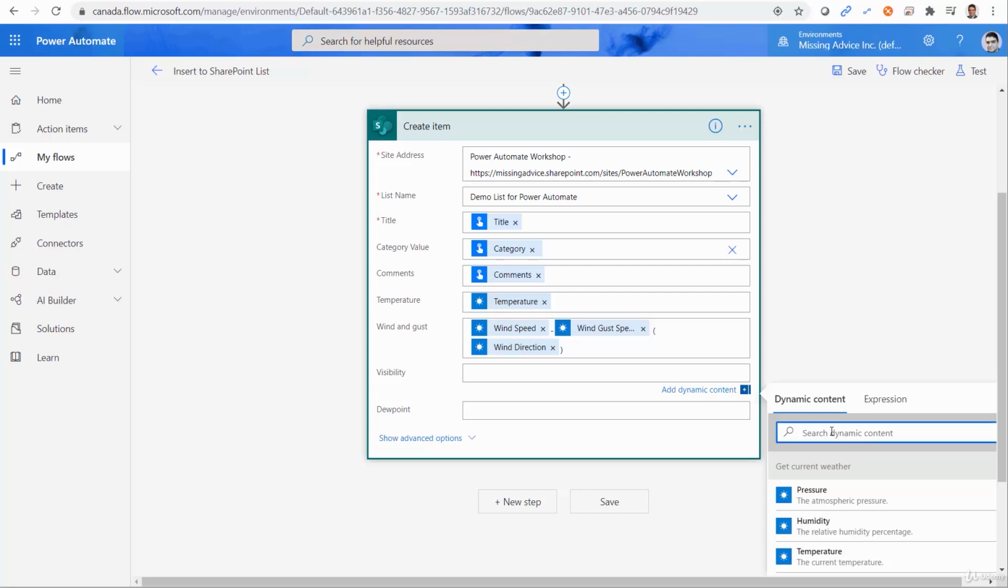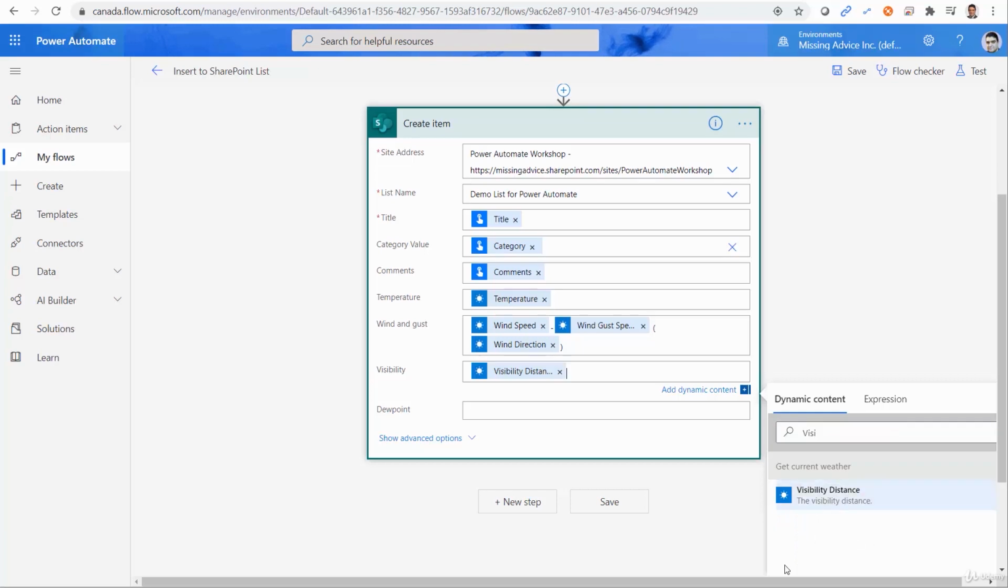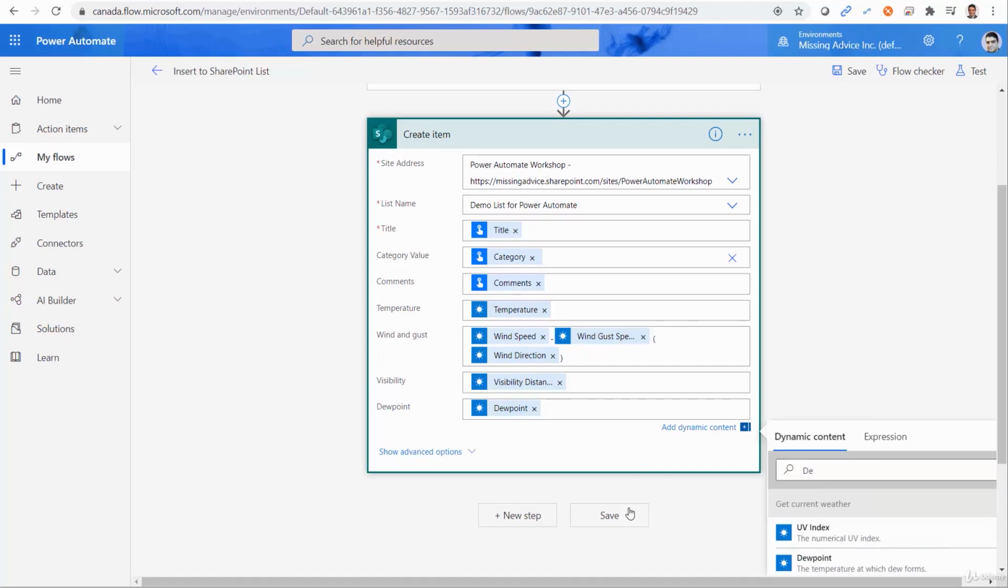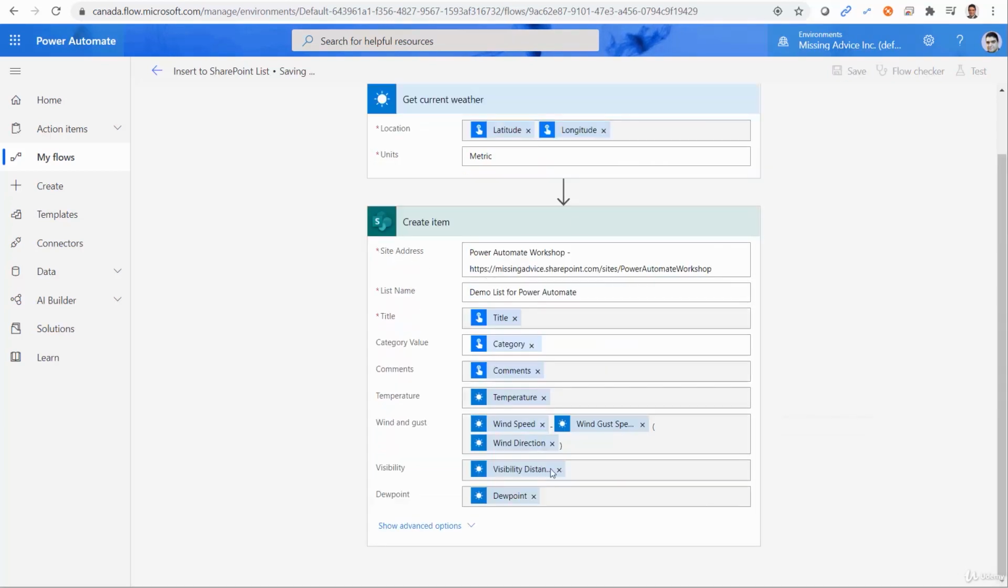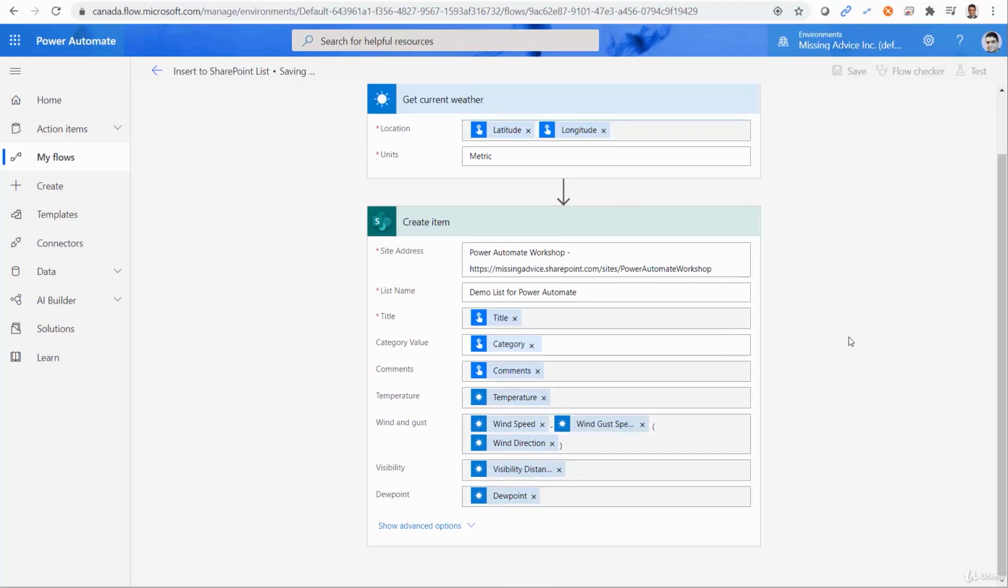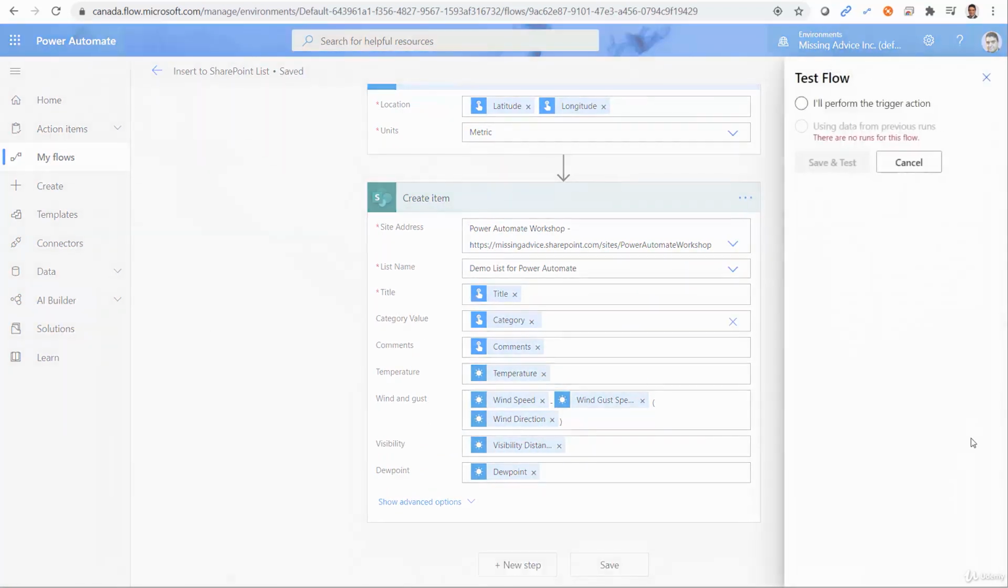Visibility is also important because I need to see what is coming around me. So I look for visibility, distance, and I put it here. And the dew point is also another field, and I say dew point. Okay, all good. We got whatever we wanted, and now let's test it. I save it, and I click on test.